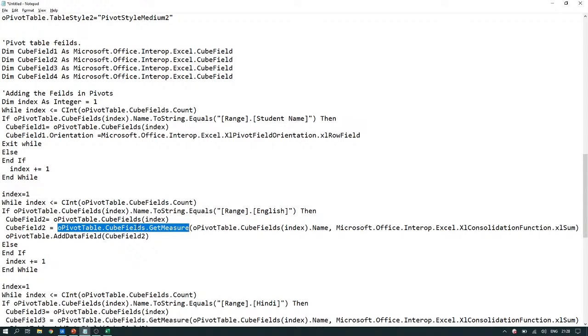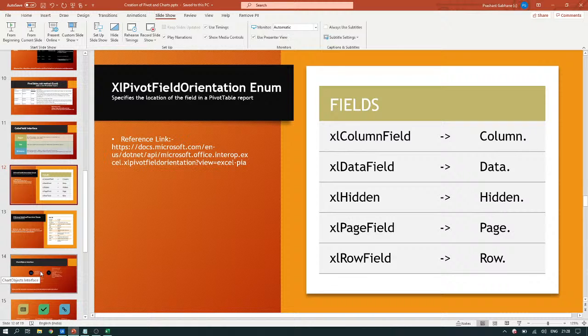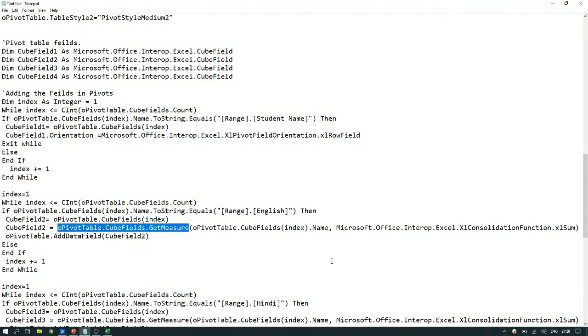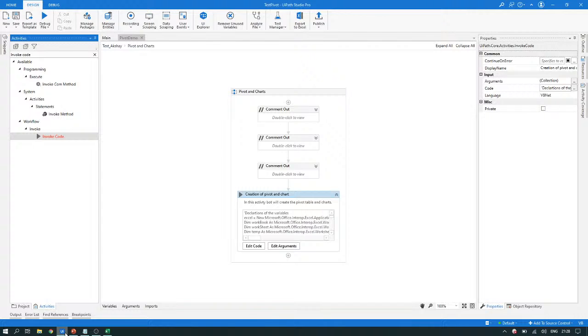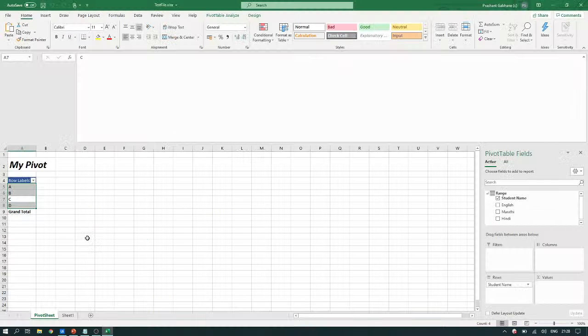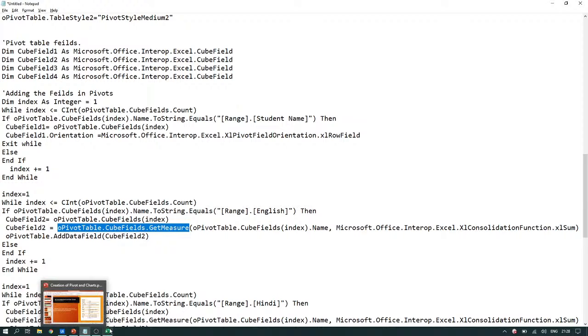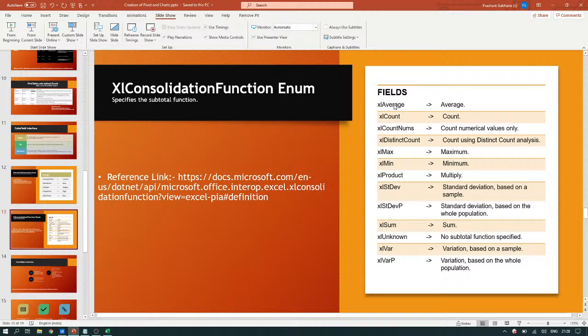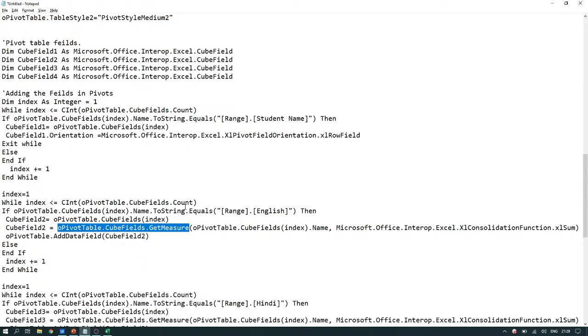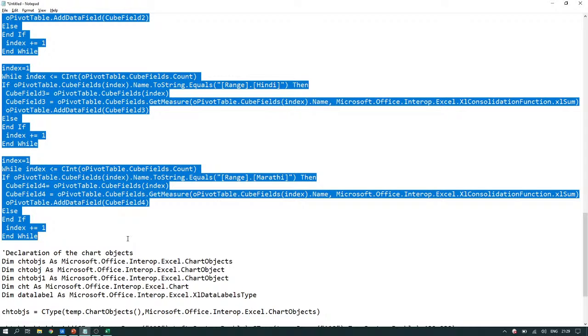So, this is a consolidation function, and we need to drag the English, Marathi, Hindi under the values, and values have multiple fields as average, count, distinct count, max, mean, product, sum, where. So we are going to sum these marks. That's why we are putting it under the Excel sum. We are going to do the same for all.